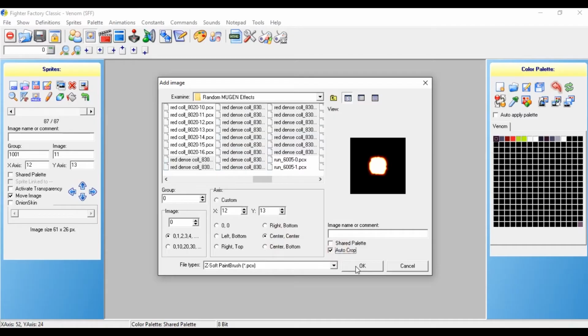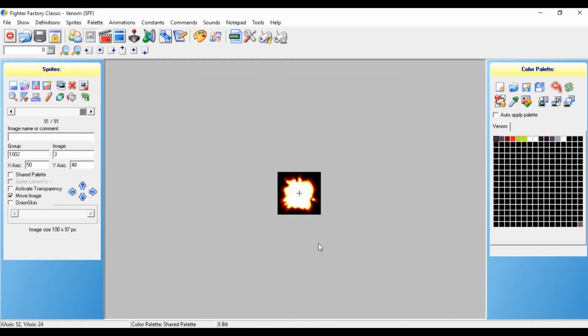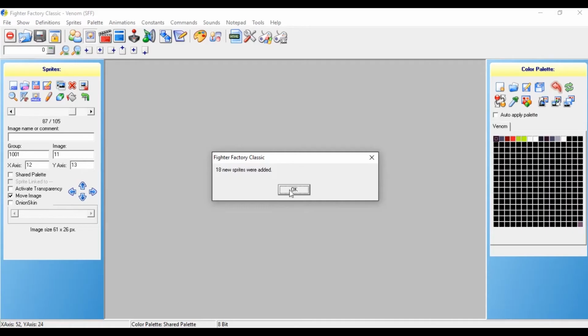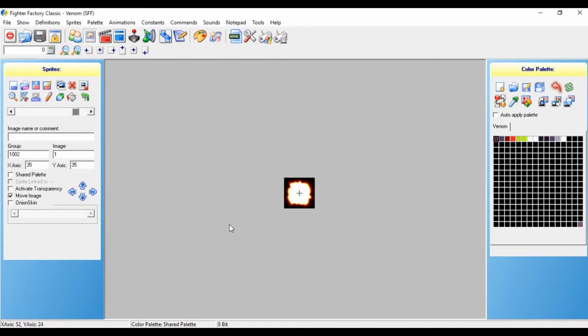I'm gonna auto crop it and I'm gonna make the group 10,002 or 1002, and I'm gonna click OK. Alright, and it looks like all of that is pretty much already aligned pretty well.